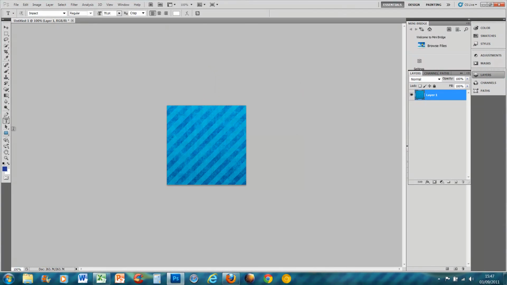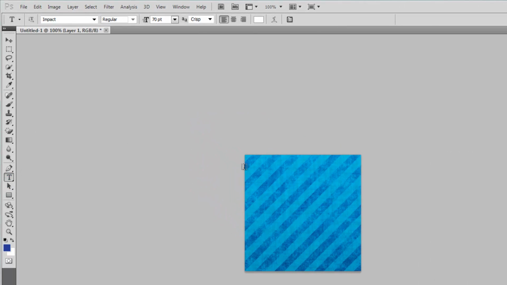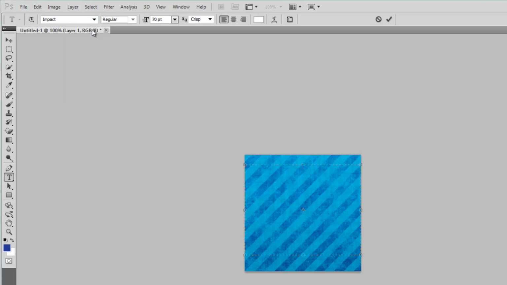Yeah, I did. The next thing you do is add text. So go over to the left hand side of the screen, press T, and make a square in the middle. It doesn't have to be huge. Choose your fonts. I go with Impact. It's quite simple, easy to read, and it looks kind of cool. Size, it doesn't really matter. You want it to be big enough so people can actually see the font.